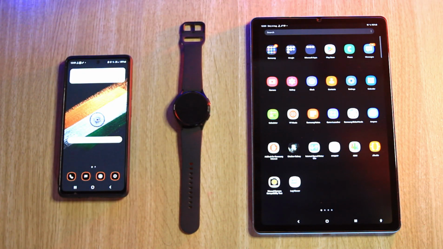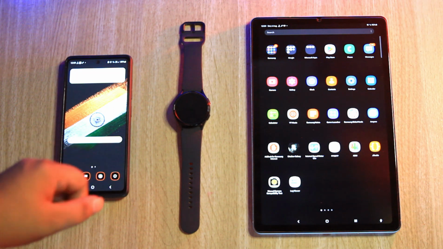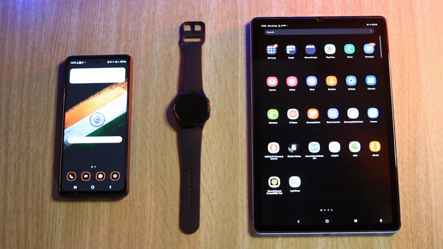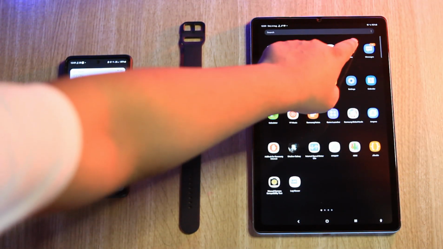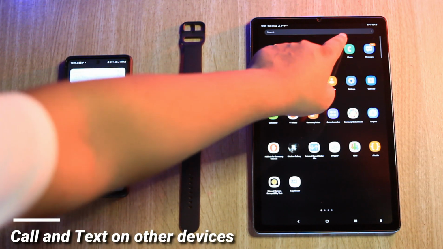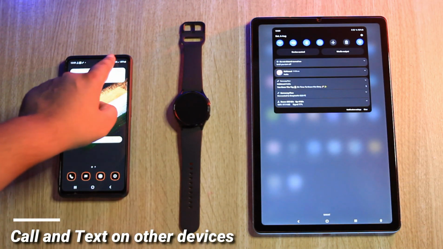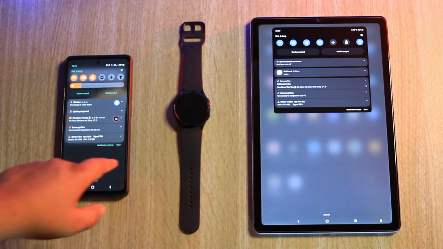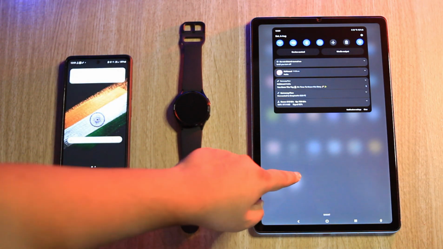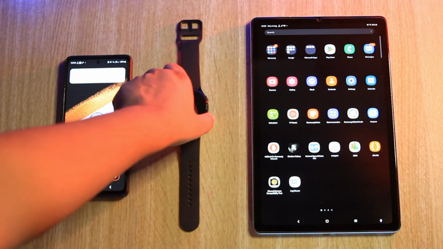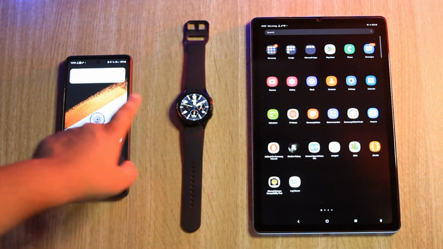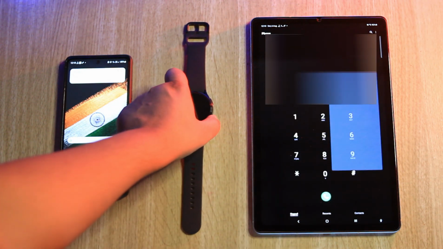So let's start with some ecosystem features within Samsung's Android products. Make sure you're logged into the same Samsung account across all your devices. Alright, let's start with the most basic thing, that is call and text across multiple devices. So this is my Galaxy Tab S6 Lite non-LTE variant, but I can make calls on it via my phone using Wi-Fi. So check this out. I'm making a call from my tablet to my sister.